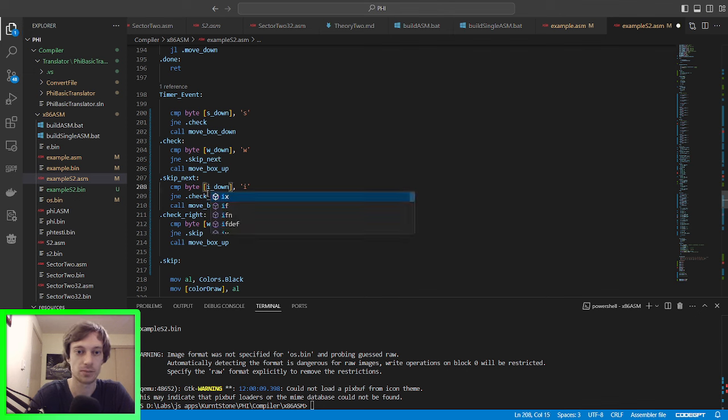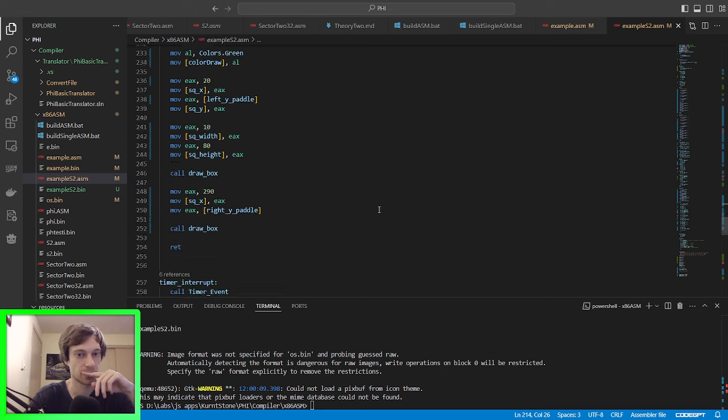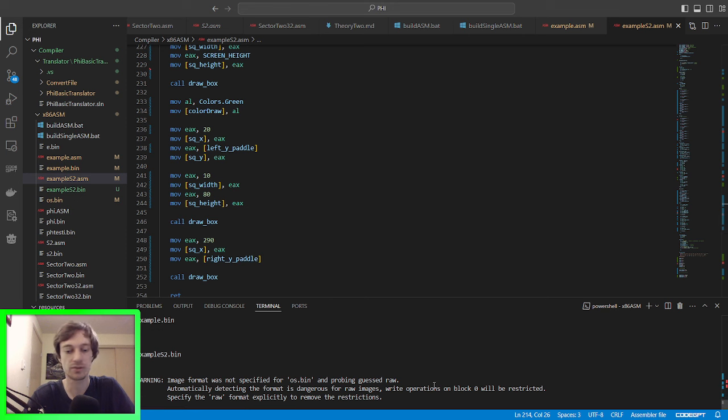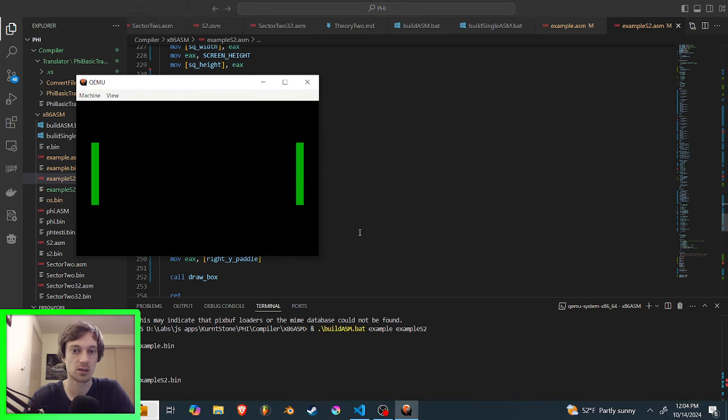becomes I down, K down. And then it's move right box. Is it down? Yeah. Right box up. And that's skip, which I think is correct. I'm not sure if this works, but we'll check.